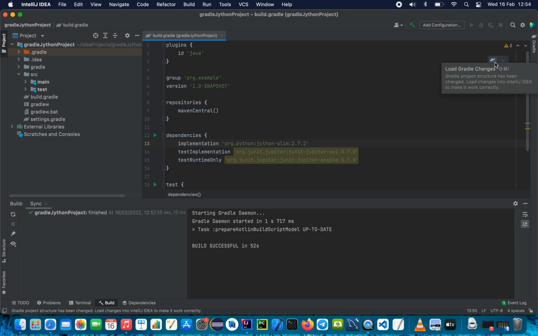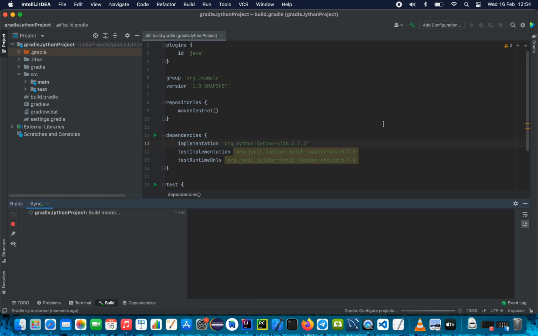And then make sure you load Gradle so that it can affect the changes. You reload. So that is going to download the Jython library.